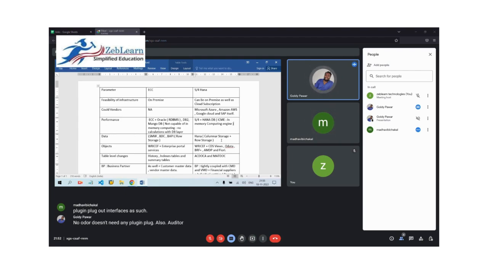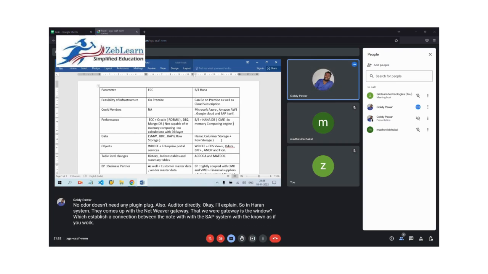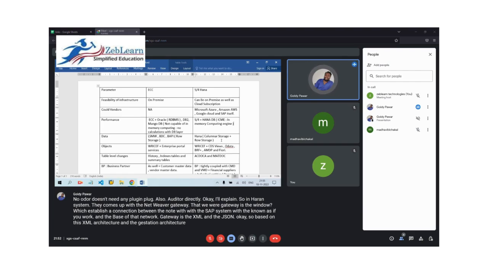OData directly. Okay, I'll explain. In the HANA system, they came up with the NetWeaver Gateway. NetWeaver Gateway is the window which establishes a connection between the SAP system and the non-SAP world, and the base of that NetWeaver Gateway is XML and JSON. Based on this XML architecture and JSON architecture, NetWeaver Gateway has been established in the S/4HANA system.